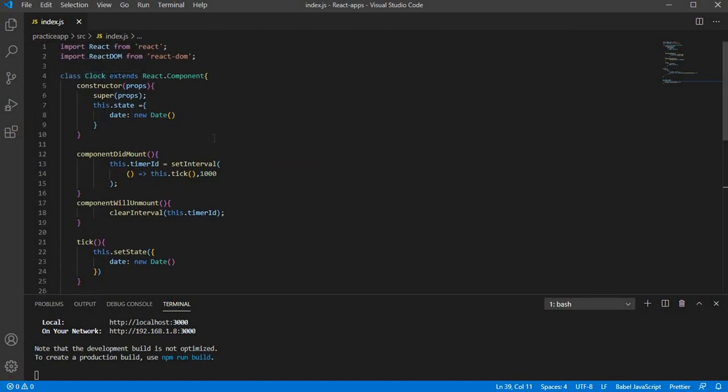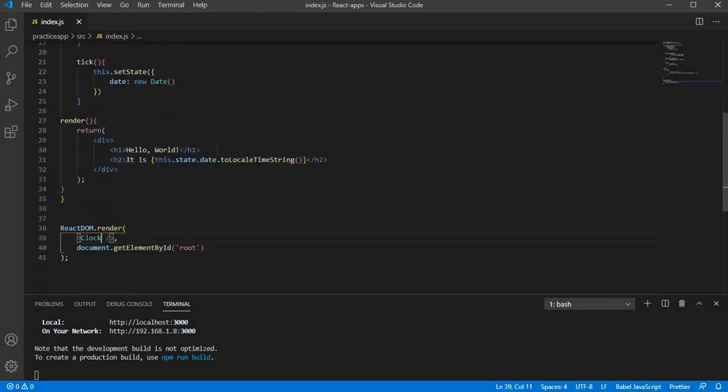Once you know this basic, then you can crack anything. Anything can be done after this. So once the clock component is passed to ReactDOM.render, what does React do? React calls the constructor of the clock component.